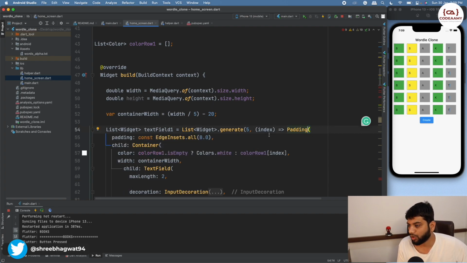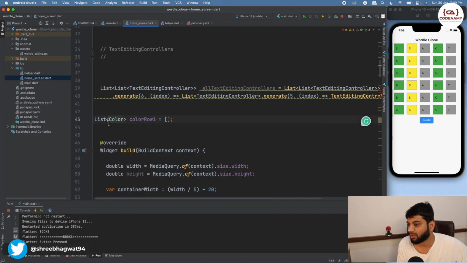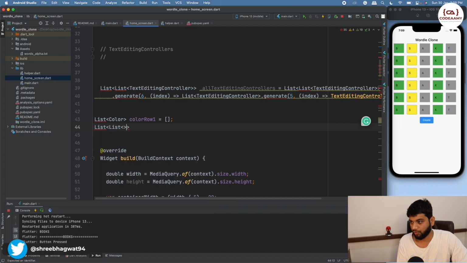And now we will also create a list of lists of colors for this. We have to refactor everything. So this is a list of list of colors.